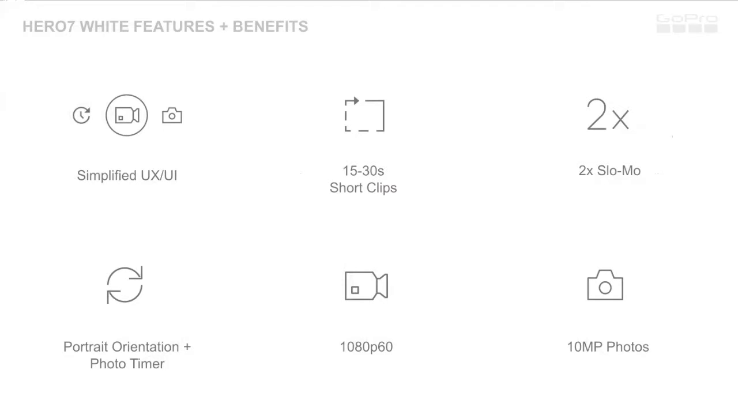These are the UI feature benefits you're going to get on your camera. This is for the Hero 7 White. So if you have anything newer than a Hero 7 White, or Hero 7 Silver, or Hero 7 Black, and so on and so forth, those are going to have more features as well. So you'll have 1080, 60, 10 megapixel photos, as well as the 2x slow-mo, which will be great in the classroom depending on what the kids are doing.